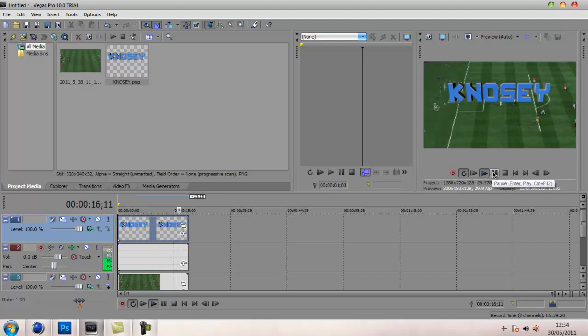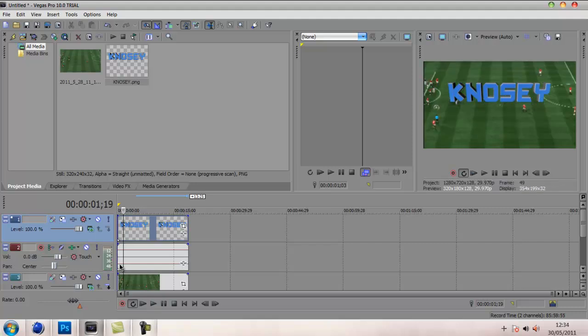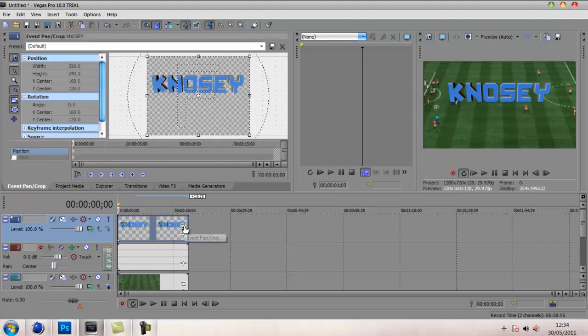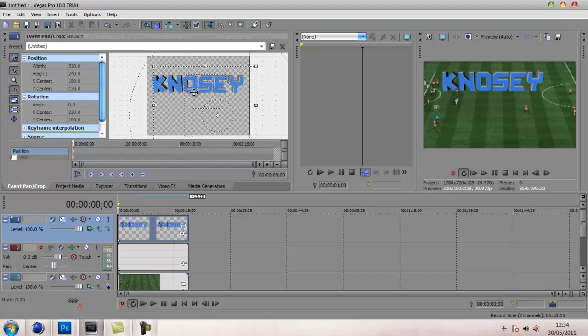But as you can see, you can't really see the clip properly, can you? Look, you can't really see that goal. So now, if you want to move it on the screen, you have to click event pan/crop. So you click that, and then it comes up with this F in the middle of the screen. Basically, what you can do now is move it across, and you can play about with the size, stuff like that.